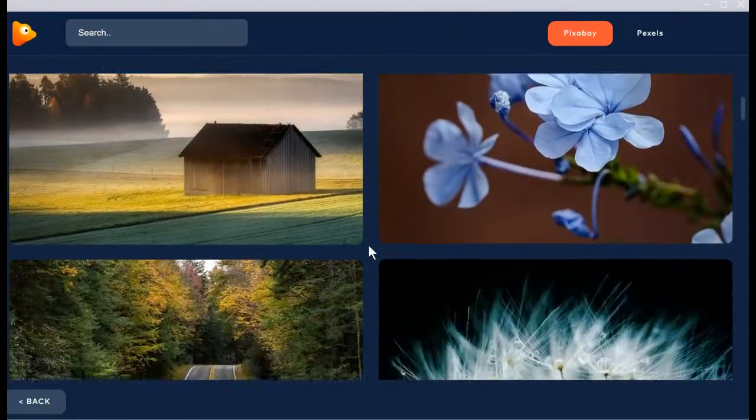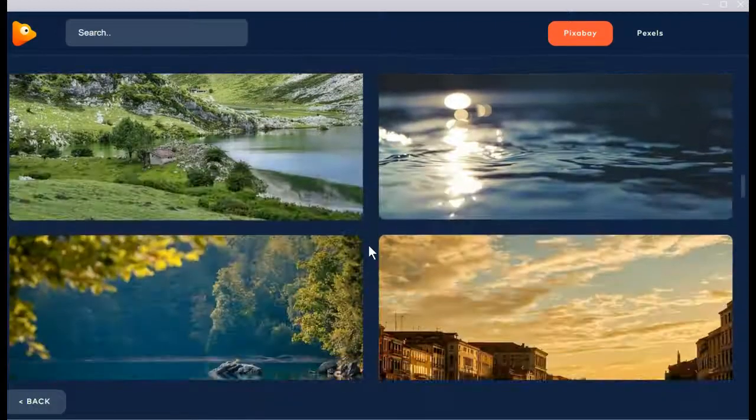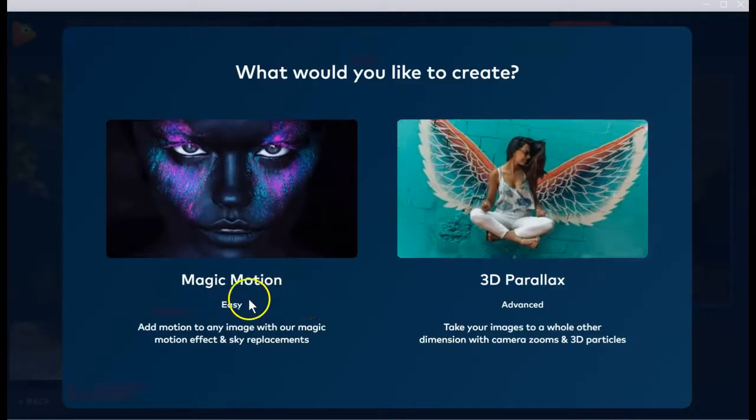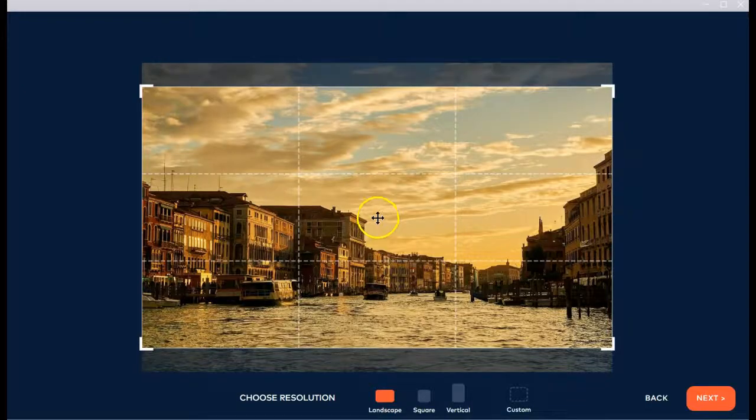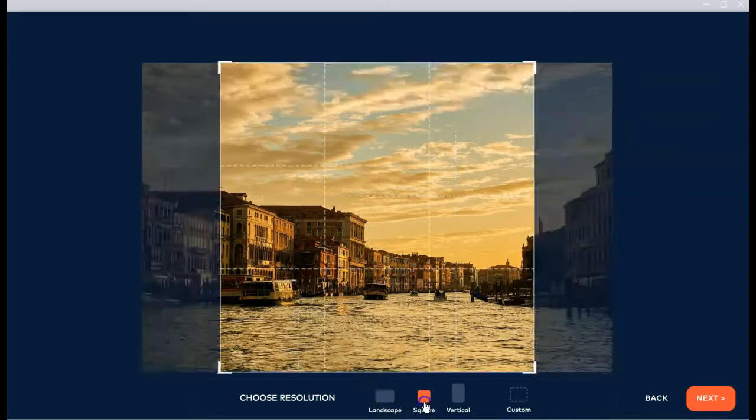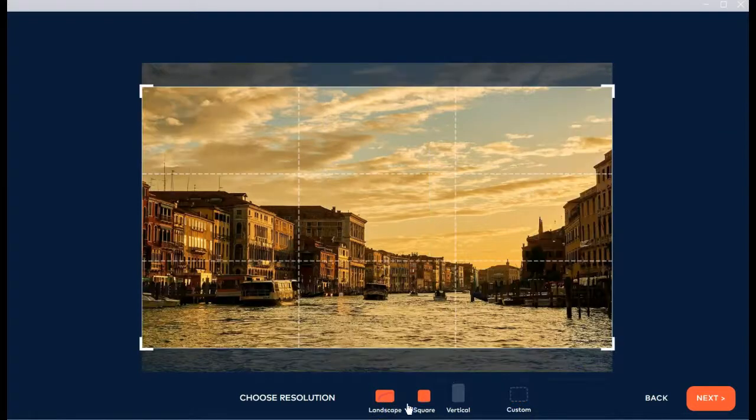In the training, you will find out that some photos are better than others to use inside PhotoVibrance. I'm going to choose this one, and we're going to start today with Magic Motion. Now we've got our grid lines where we can choose to center our project. You can also change the resolution or set a custom resolution. We're just going to stick with landscape today, and then you'll choose next.